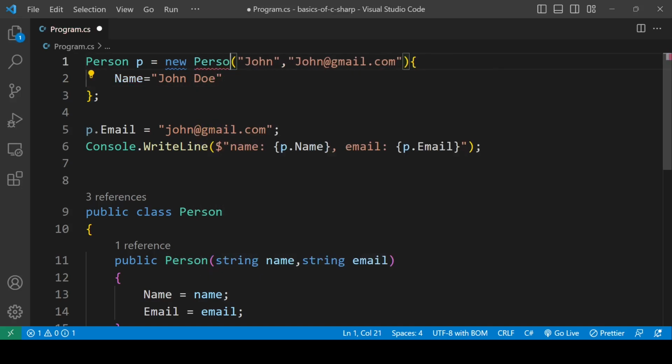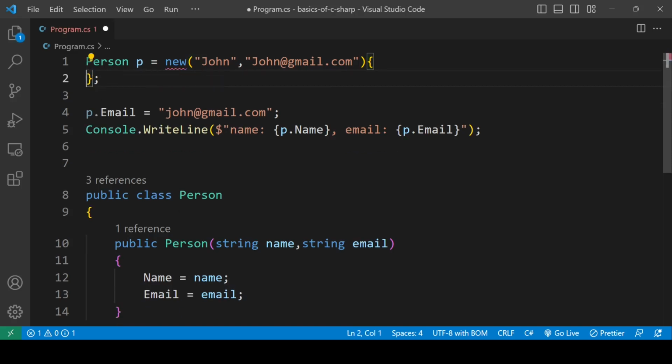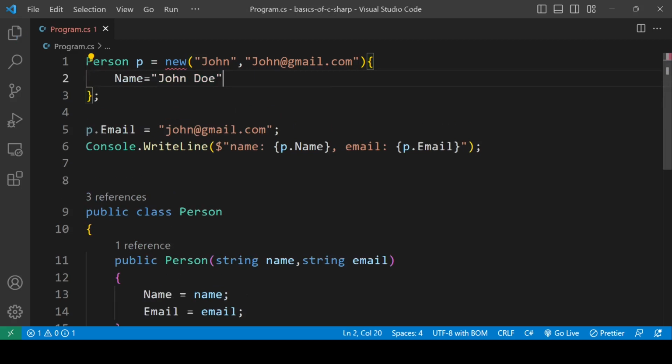Maybe I should do this. No, the warning message is not going away. That is also fine, it is not a problem. So now we can see that we don't have any problem. If I remove it, we have a problem. If I put it back, we don't have any problem.